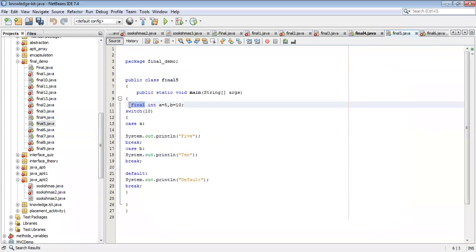Here I have not applied final. If you do not apply the final modifier, just observe what kind of error you are getting: constant expression required. Final is treated as a constant here, right? We are using constants in C, right? In the same way, final acts as a constant in Java also.